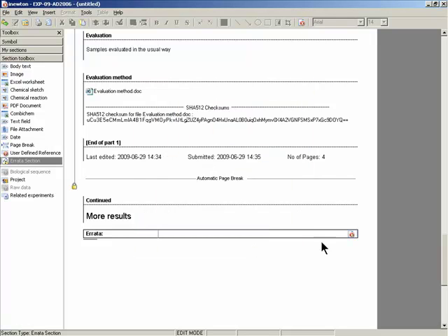You can also flag an experiment as invalid. Again, we get this red symbol now. You can type in some text as to why it's invalid.